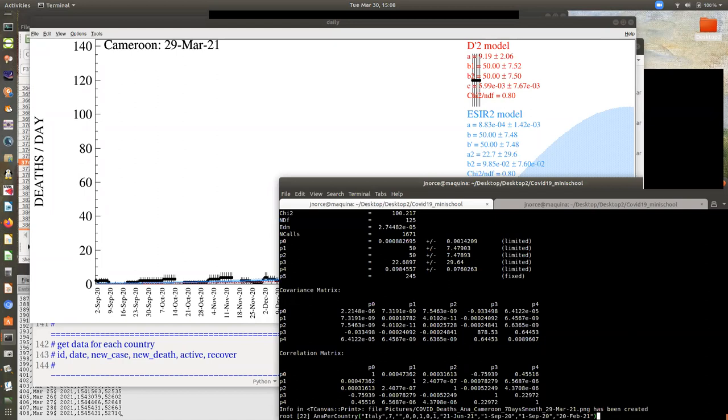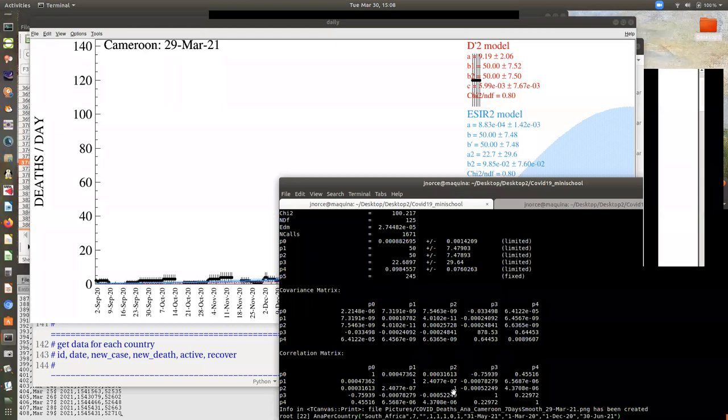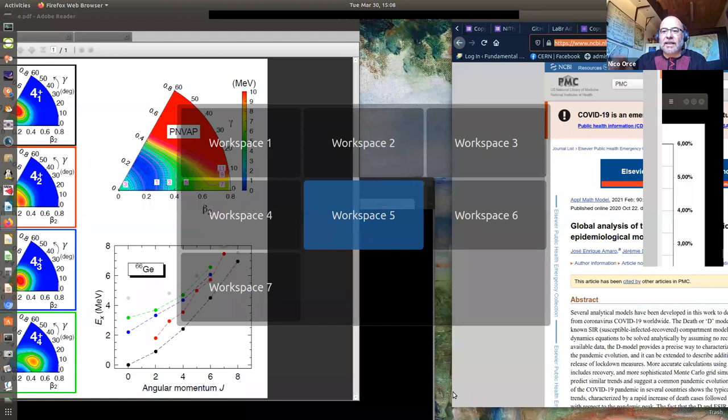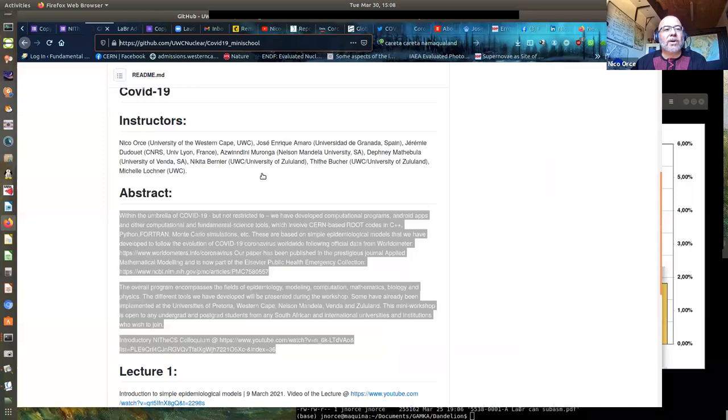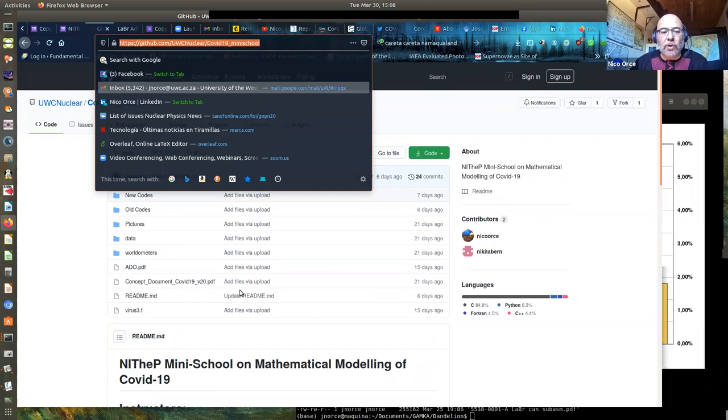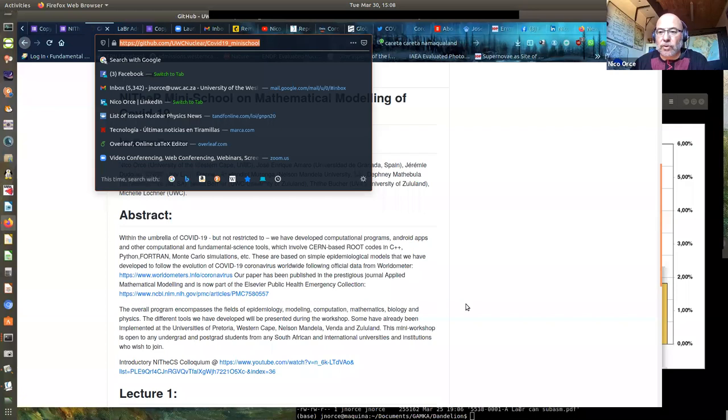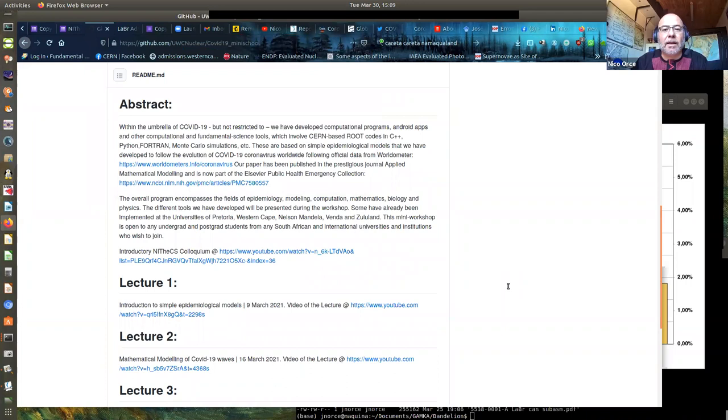Is it possible to send me the papers you used? Everything is in the GitHub. I think in the chat there's a GitHub link here. I can mention it right here. So you can go to this web page and you have all the information there, including the videos from previous lectures. So you can actually go to the videos and learn how to do these kinds of simulations that I just presented, right?